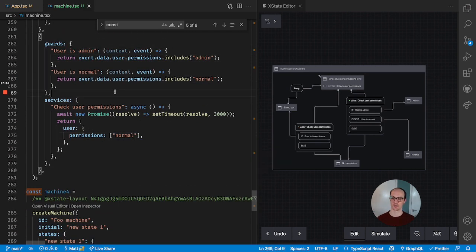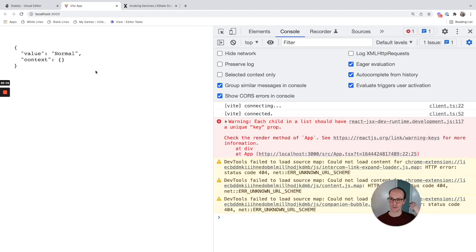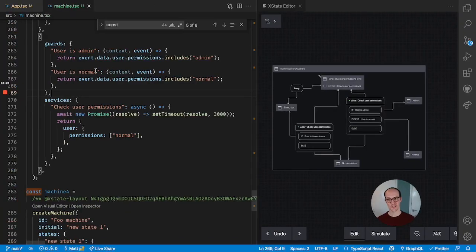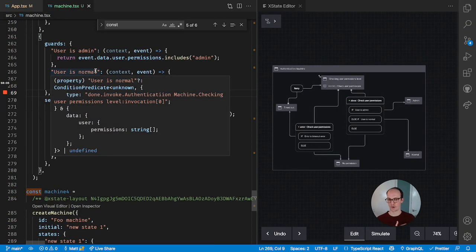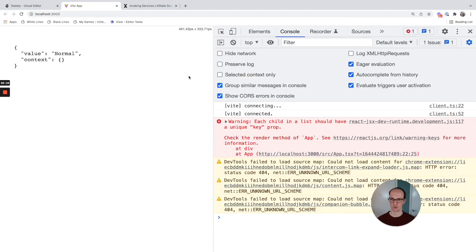So if I change this to permissions normal, then again, it checks the user permissions level, and bam, it goes into normal. So this is great for when you've got async things to run, like when you're calling an API, for instance. You can use this pattern, and it works really, really well.